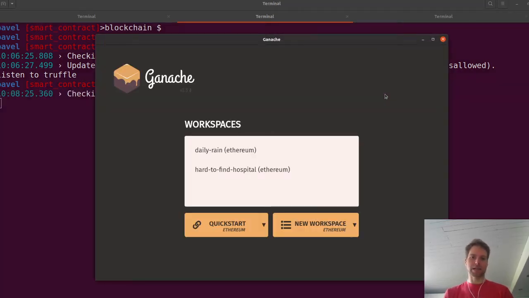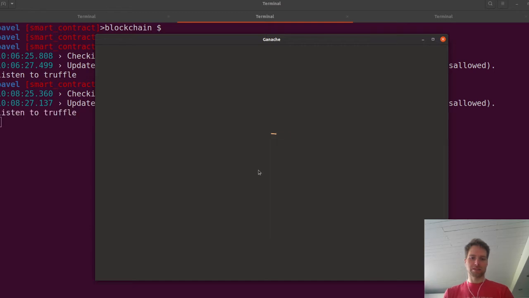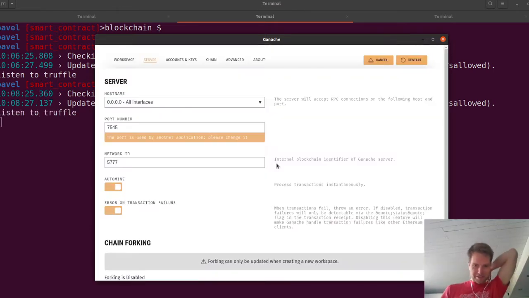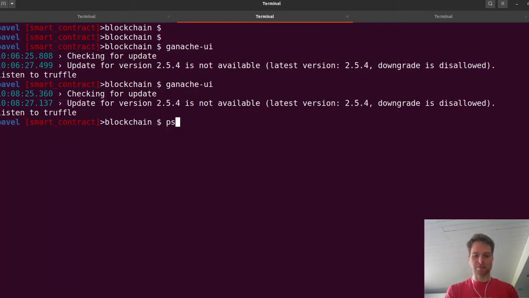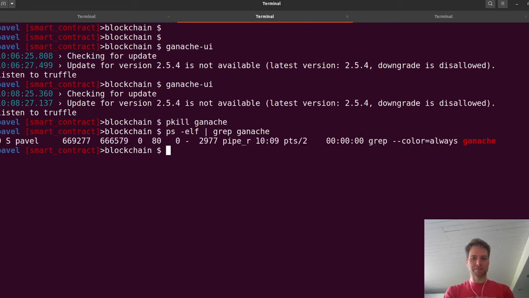This is gonna be a bad stream. Hard to find hospital. What a fitting name. Oh yeah, okay. Well, so now this started because this port is already used by another application. So it seems that it didn't manage to kill it properly. Sorry about that. So let's try to process kill, right? Is that the thing? Ganache. And then let's check that we don't have any Ganache anywhere. No.